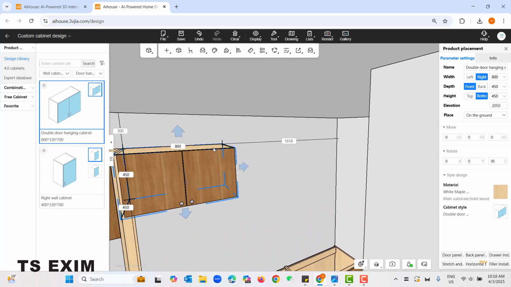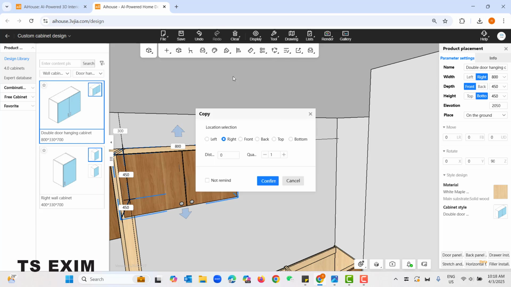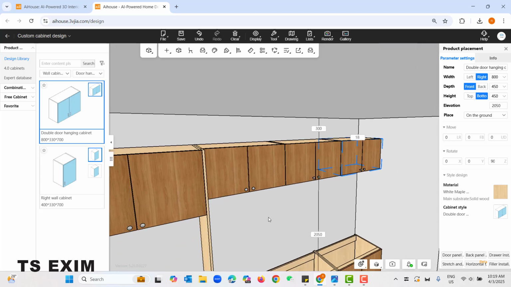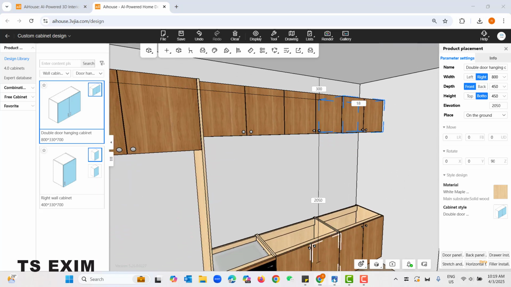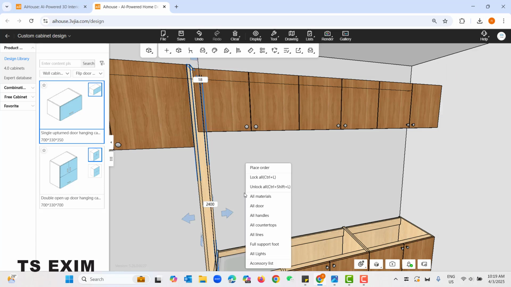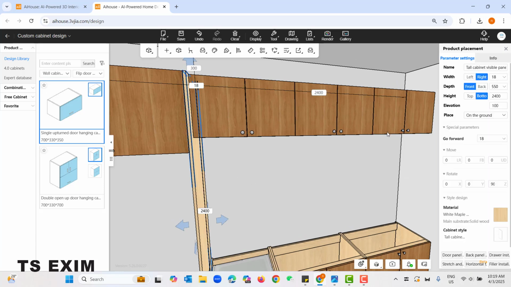This one you can right click and copy to the right, distance 0, quantity 2, and then click confirm. It will copy out the carcass like this. And then you can drag this one, the lower part I will use flip door. So second button you can go to flip door wall cabinet. I will drag out the single door, but before that, you can select the panel and see the gap between the panel and the wall. So here the gap is 2400.